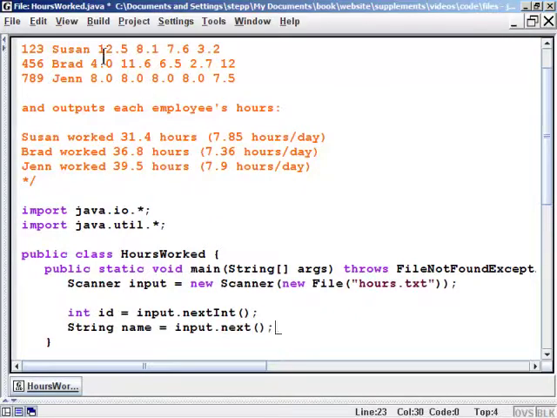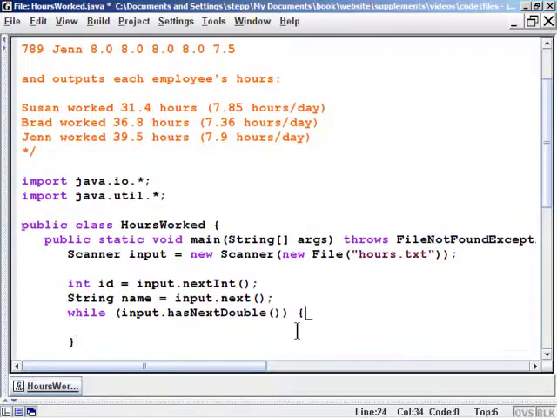And these tokens about the hours worked each day, we don't know exactly how many of those there are. So maybe what we could tell the scanner is let's keep reading these as long as there's another double, a real number, waiting to be read. So maybe we could say something like while the scanner input has a next double. We've been learning about checking for user input using these hasNext methods. So while there is a next double, what do we want to do with it?